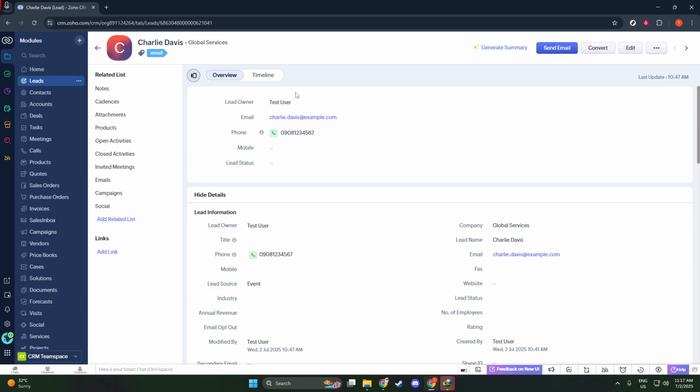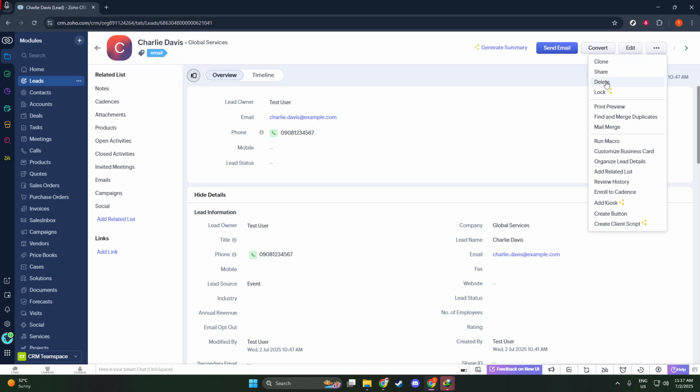This will bring up all the details associated with that particular record, which is crucial for ensuring you're managing the right data. Now, focus your attention on the top right corner of your screen where you'll see a menu icon that looks like 3 stacked dots, commonly referred to as the More Actions menu. When you click on this icon, a drop-down menu appears, offering various actions you can perform on the selected record. From this list, choose the Delete option.